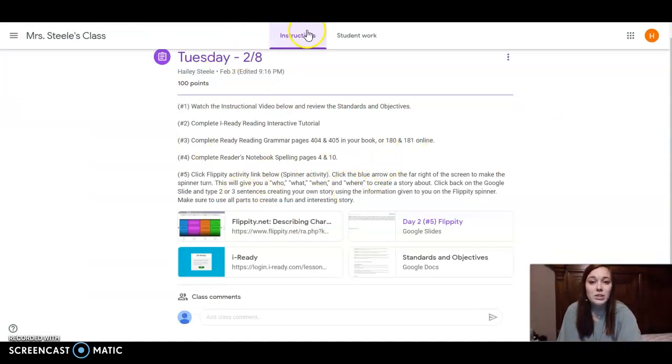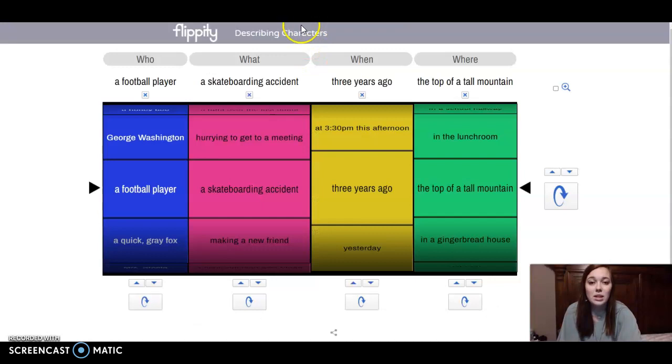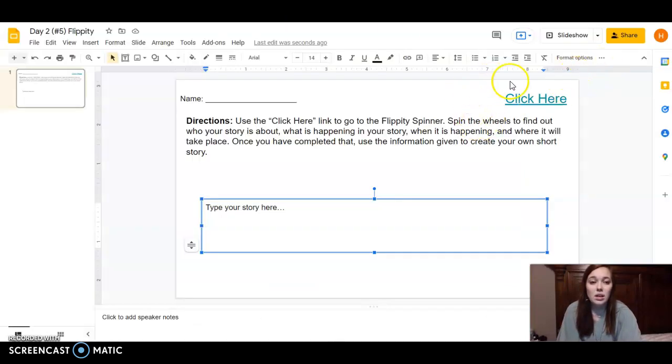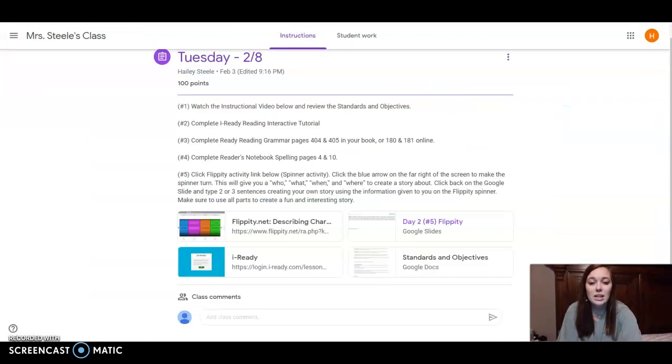And in order to turn that in, you just simply exit off of the Google slide, and then at the very bottom of your page, it will say View Assignment, and then there will be a blue button to the right, and you will be able to turn in your assignment there, and it will show me when you turn it in.